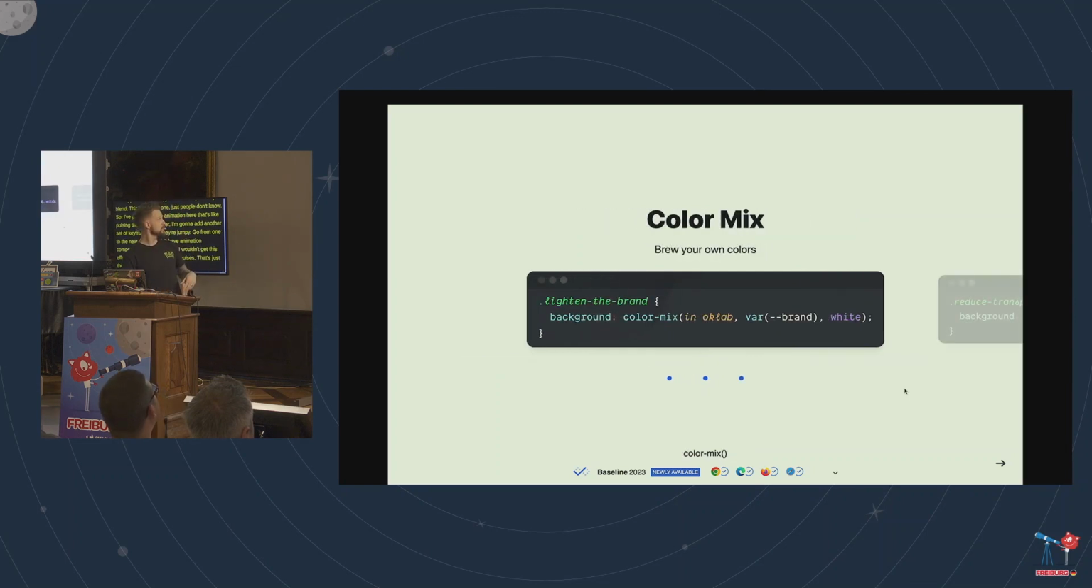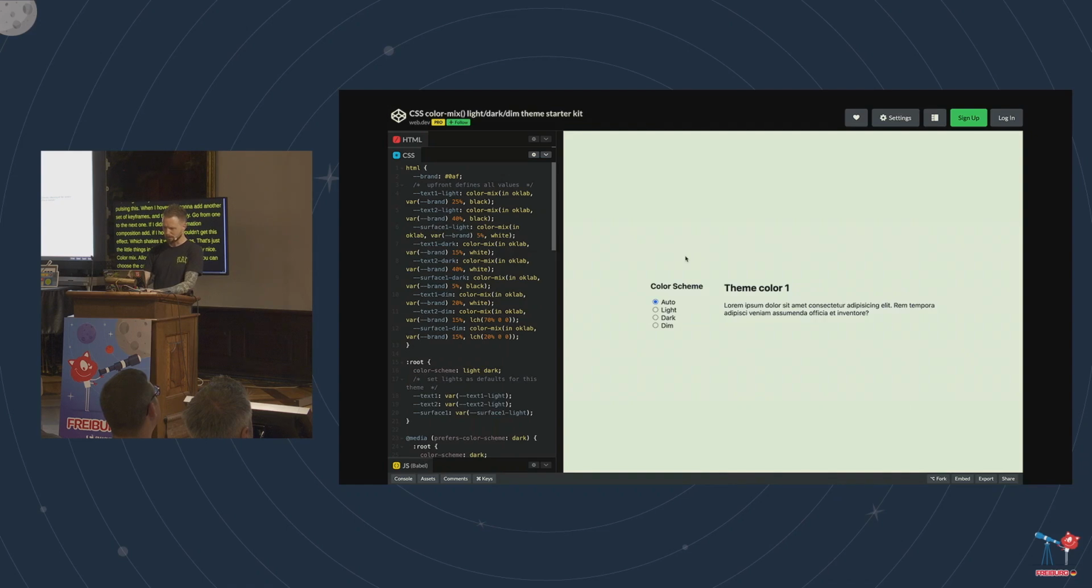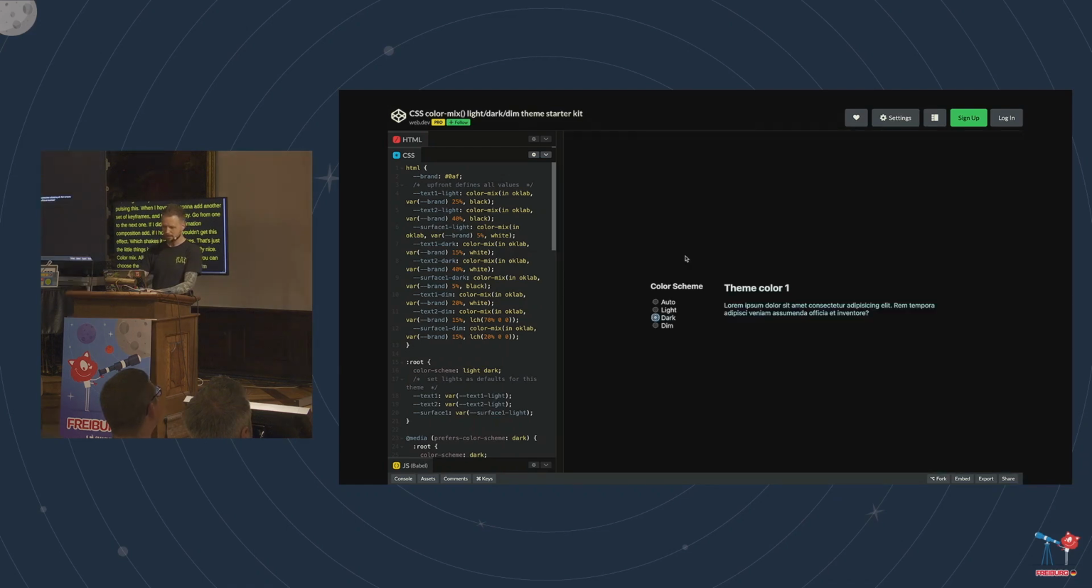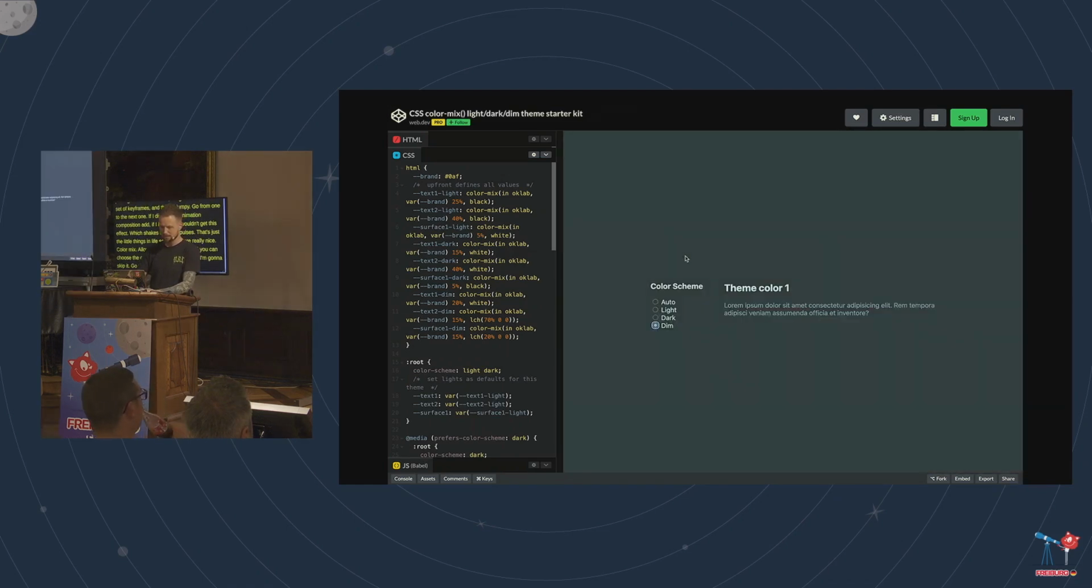Color mix. So this one allows you to mix colors, and you can choose the color space. Again, you just got to kind of see it. I think that's a great demo. I'm going to skip it. Let's go to this one. Right, a theming system all based on a brand color. All right, shout out a color.